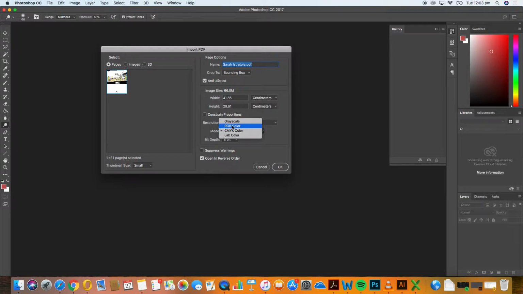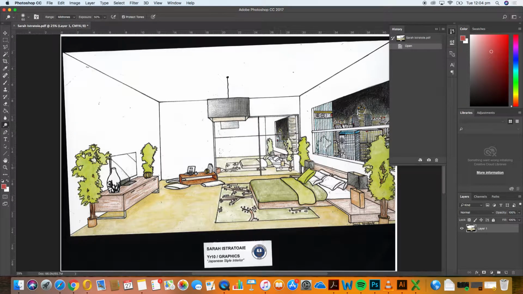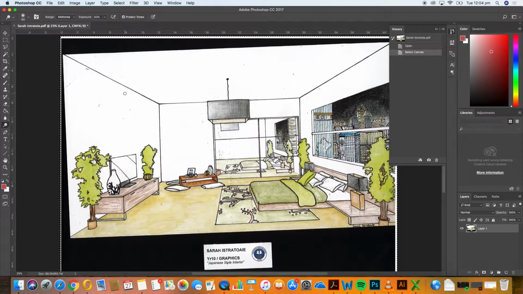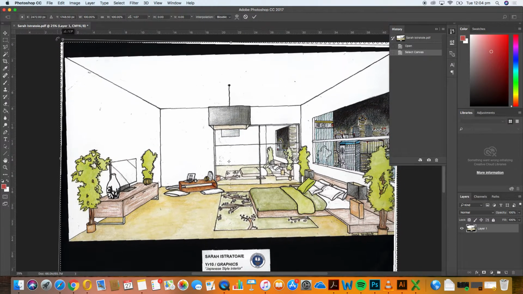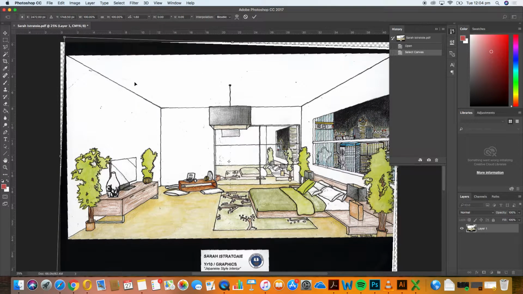Just making sure here that the mode is CMYK, so it doesn't come out in grayscale. So hit OK. All right, so Command A or Control A, depending if you've got a Mac or not, and then Command T, we can transform and just change the orientation of this a little bit because it was a little bit skew with.